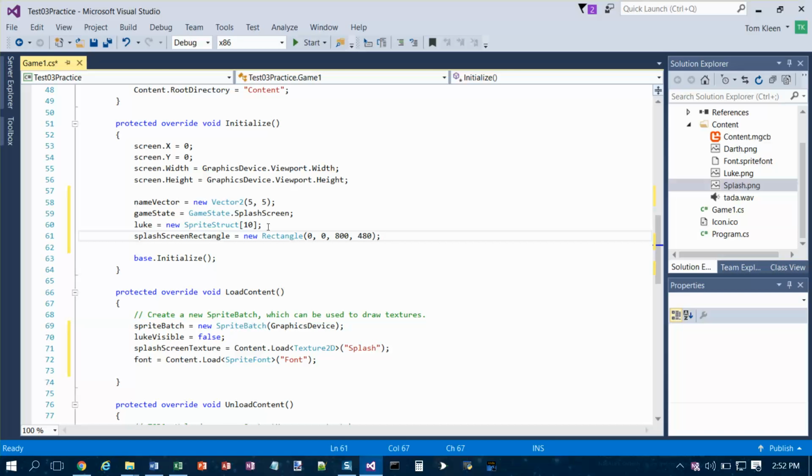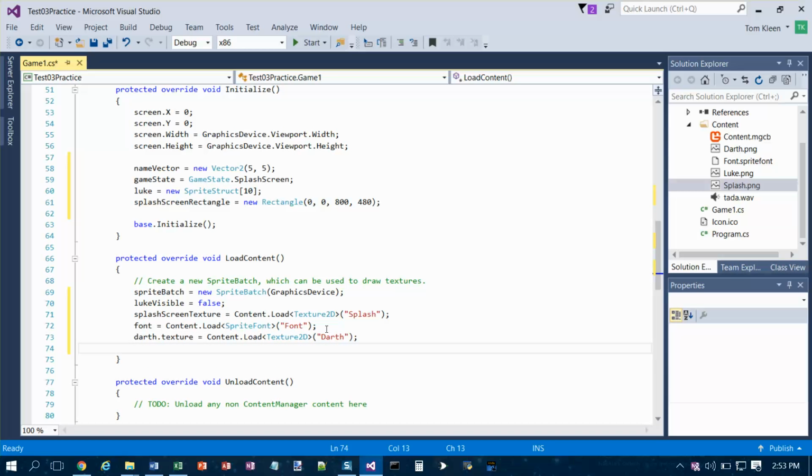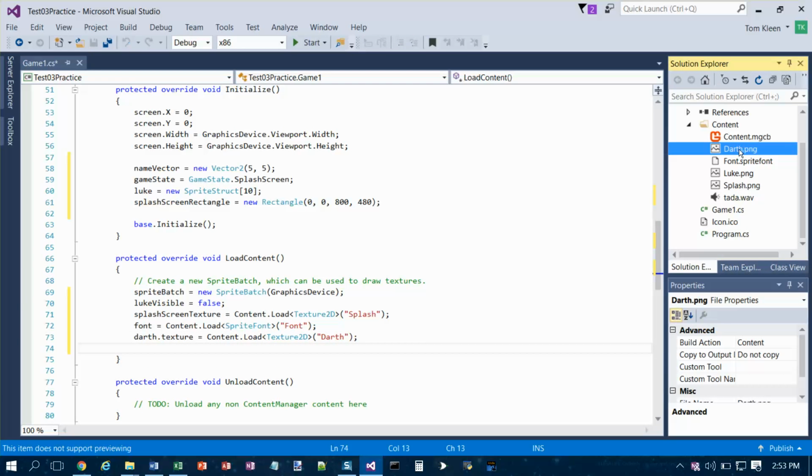And then we want to load the Darth picture into the texture field of the Darth variable. So down here, Darth dot texture equals content dot load, and we are loading a Texture2D. And the name of the picture is Darth, and I got that from right up here.